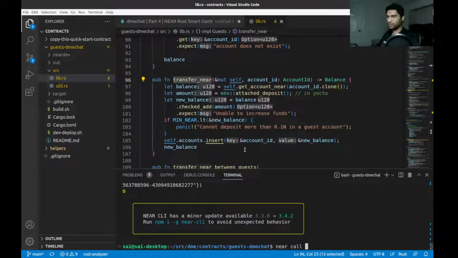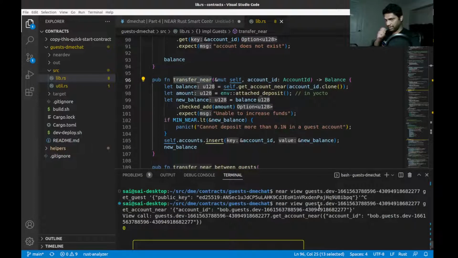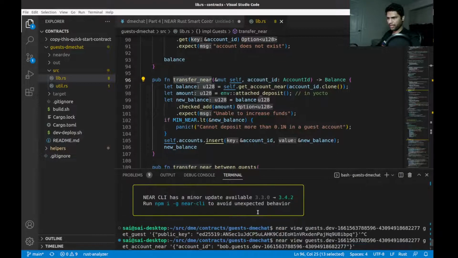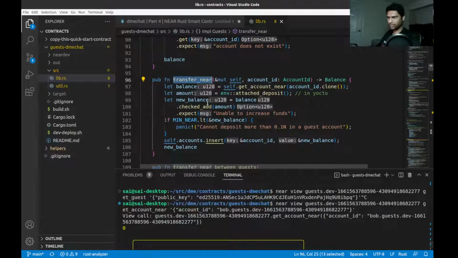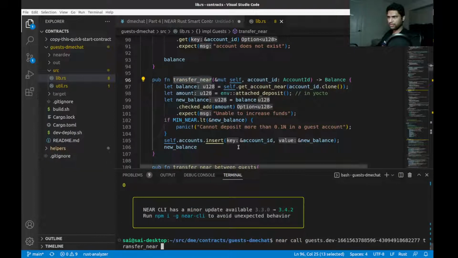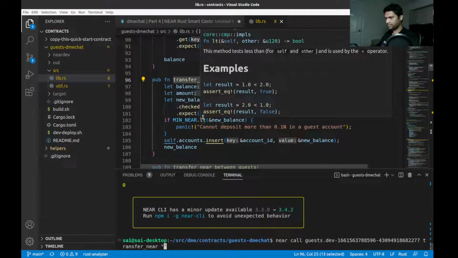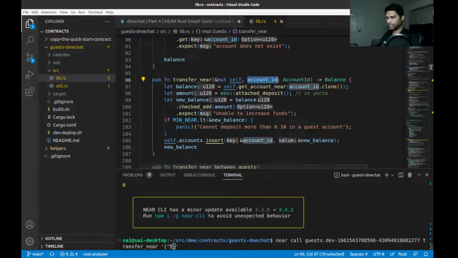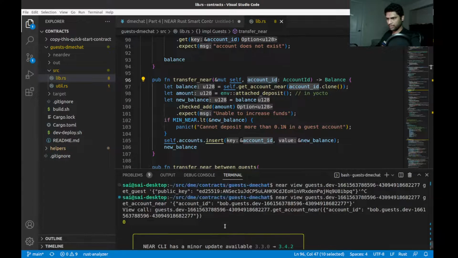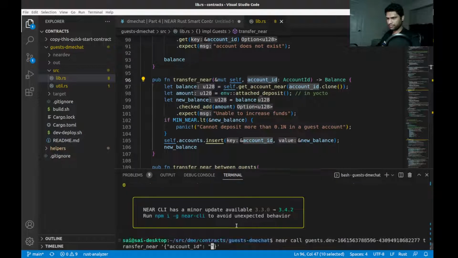So we're doing NEAR call. The account ID is here, and we are calling the transferNear function, and we're going to be passing in the account ID. That is Bob. And we're not passing any funds at this point, right? There is no attached deposit. So let's just see what happens.